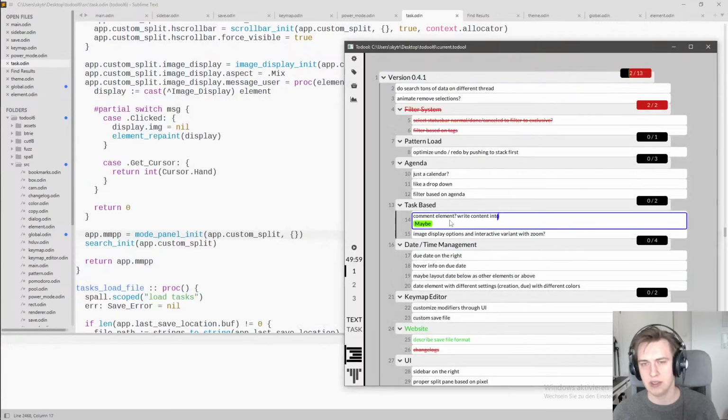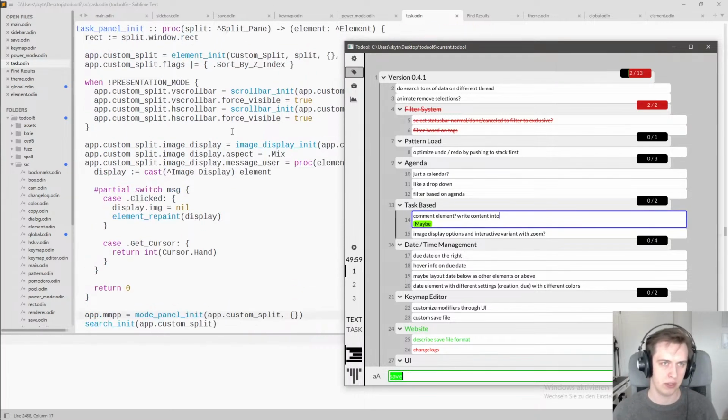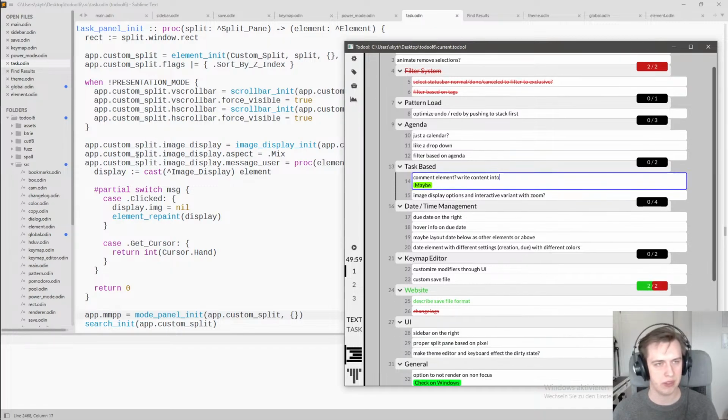Oh yeah, there's this thing with the search panel, right? These are splits in a way. You want to split up from the bottom, for example. That's what we do here with a custom split. And I think also images. Yeah, that's why we have this image stuff here.